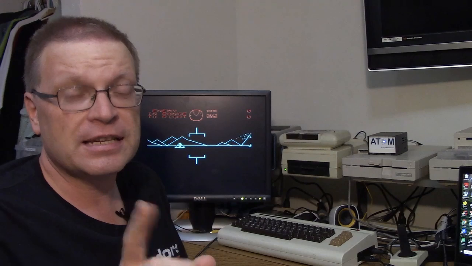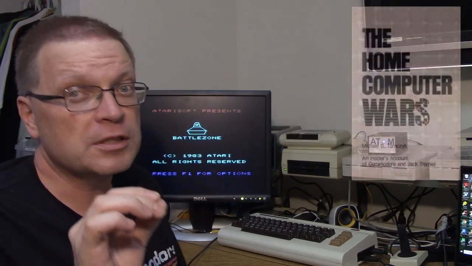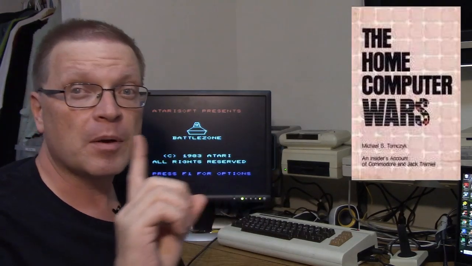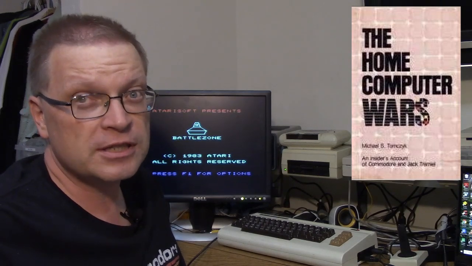It's really fascinating. Now, he's also written a book about the history of microcomputers and spends a lot of time on the history of Commodore. I'm going to put an image of the book right there and a link to where hopefully you can still buy it.